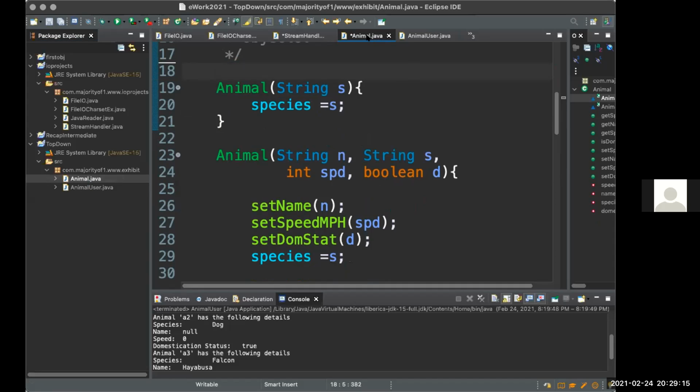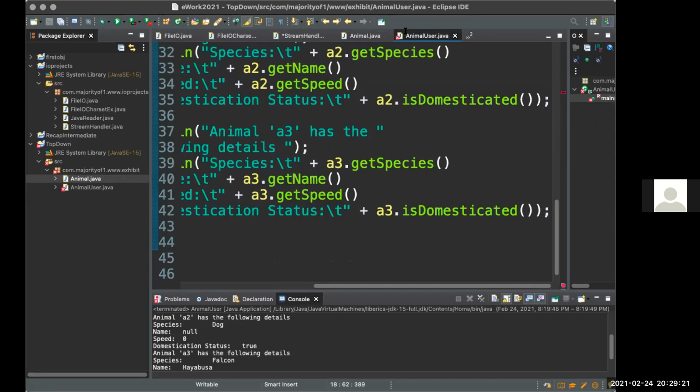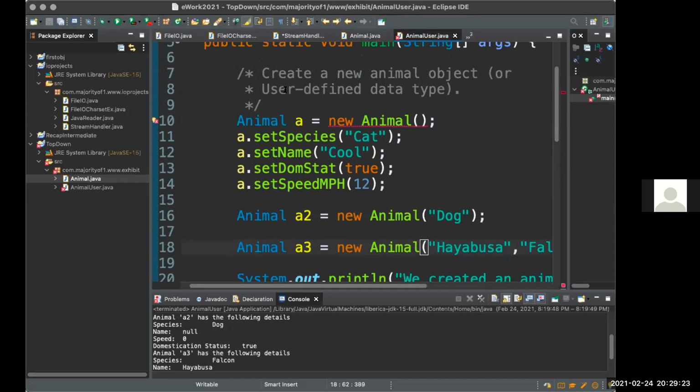So if I have animal right here, and I save it like this, and I go around to animal user, let's see what they're going to say. They shouldn't really be complaining, but let's just take a look. Constructor is undefined, is it? They may have changed it. Maybe I need to be explicit. Let's just see. That's what happened to me.